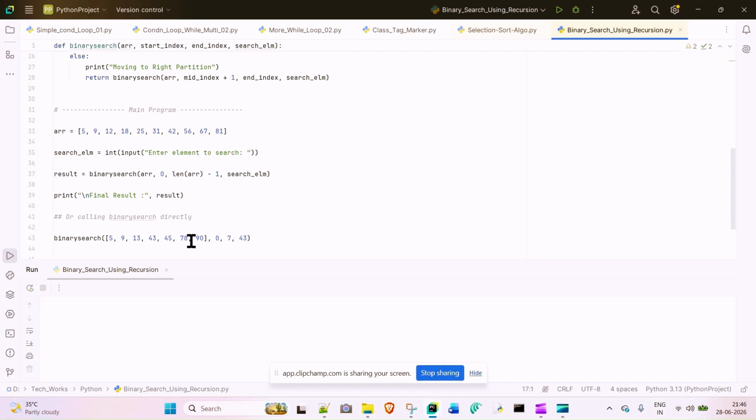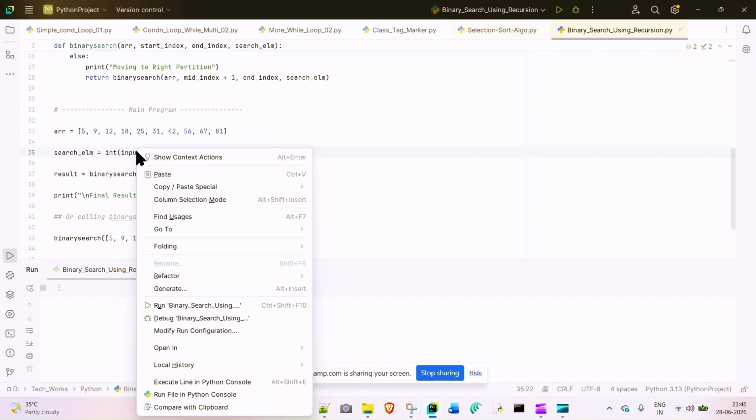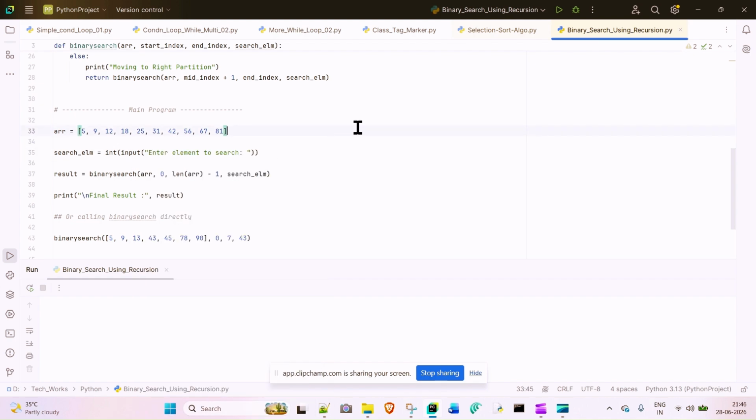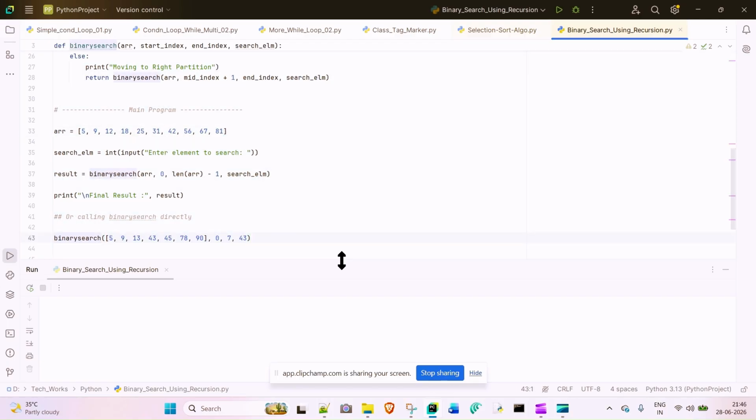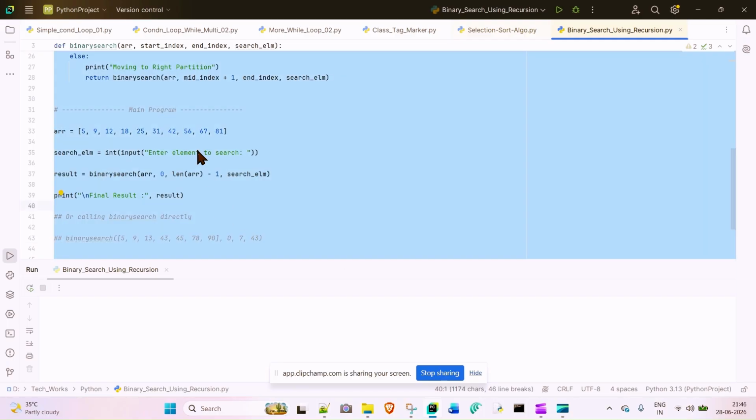If you do this on an unsorted one, you will not get the right result because of course the binary search expects a sorted input. If we need to do some kind of search on unsorted input, then of course there are other ways. Okay, so let us run this program. Let us run the complete program. Or maybe I need to comment this one. Okay, here we go.